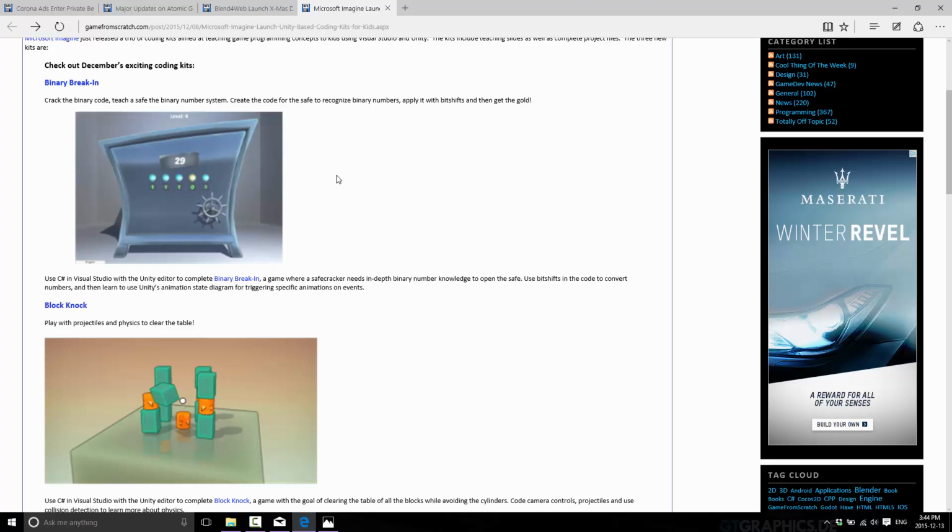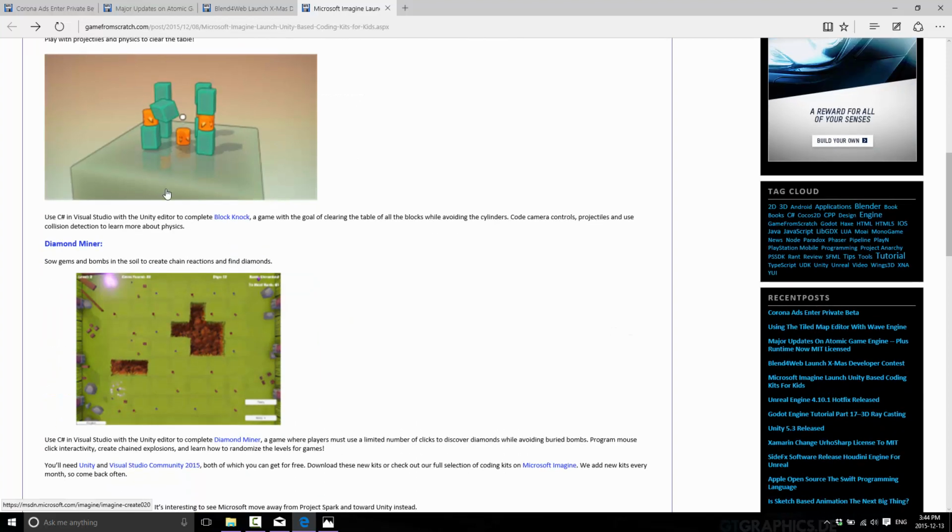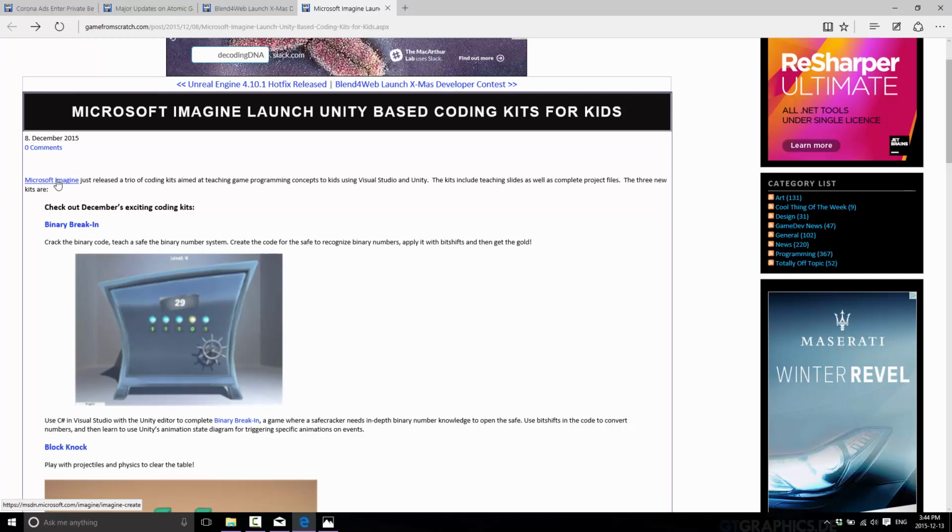But what they've done is they've transitioned to using Visual Studio and Unity as their base. They just released 3 new programs on their DreamSpark site. So head on over to Microsoft Imagine, especially if you are a kid or have a kid that would be interested in learning programming. It's a neat community they're building here.